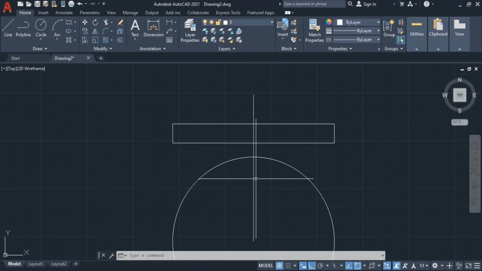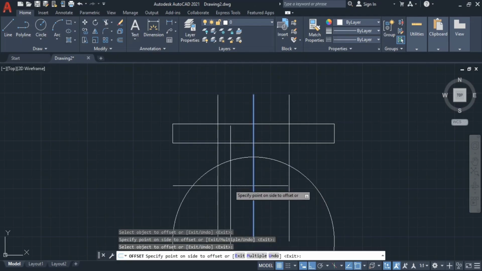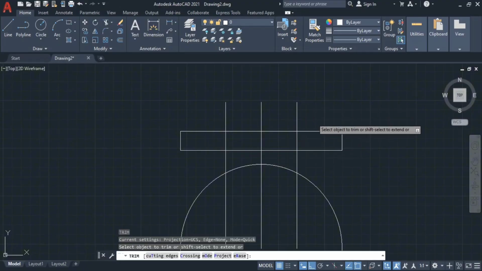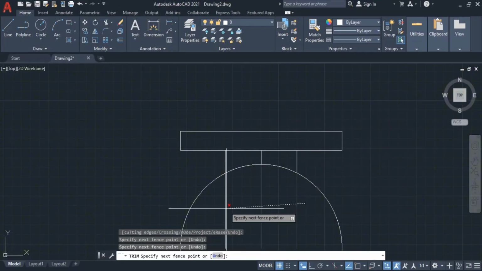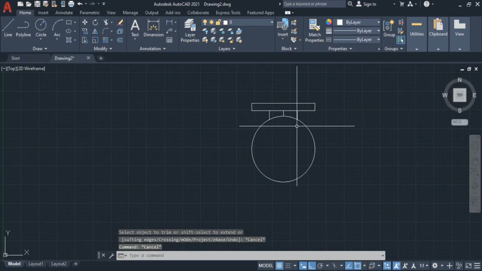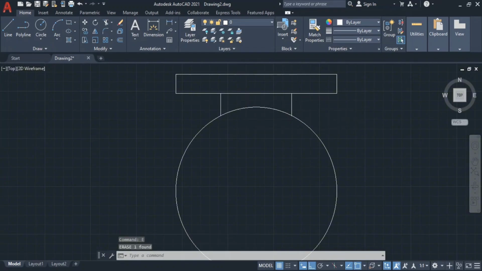48.5 from this line. What I can do is use the offset tool similarly. O, enter, 48.5, enter, select this line like this. That's it. Now trim. I don't want all this, and the midline also I don't need it. E, enter.